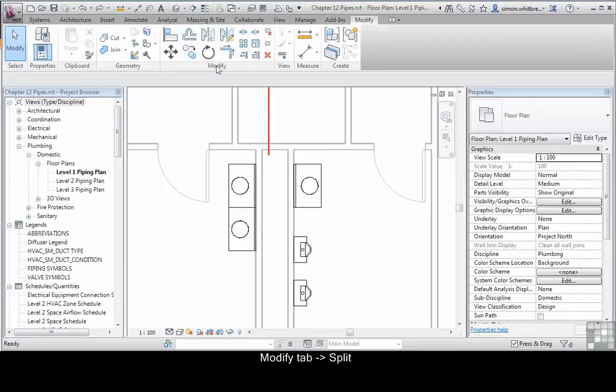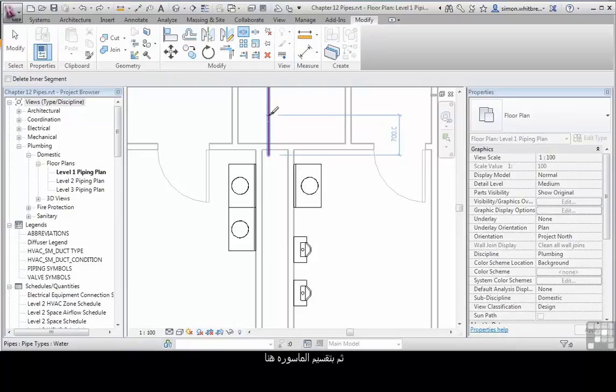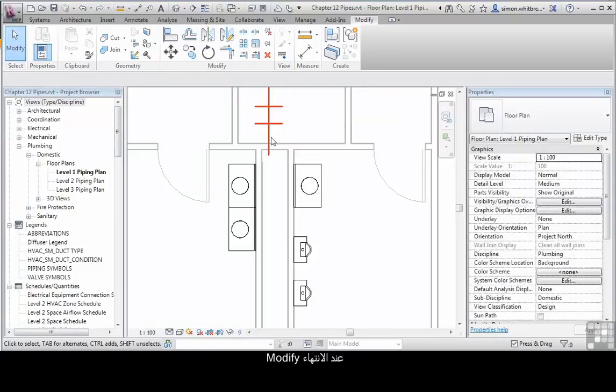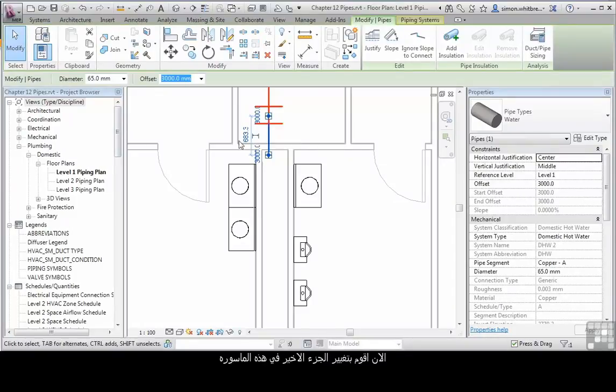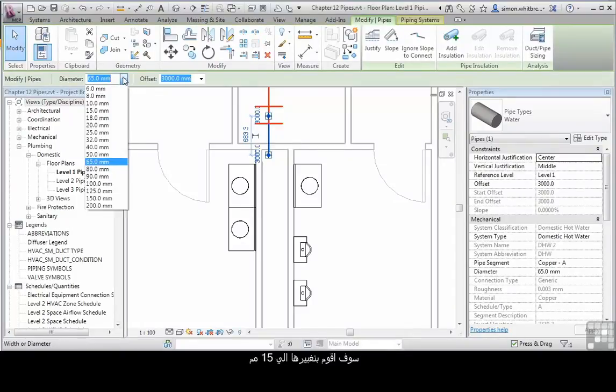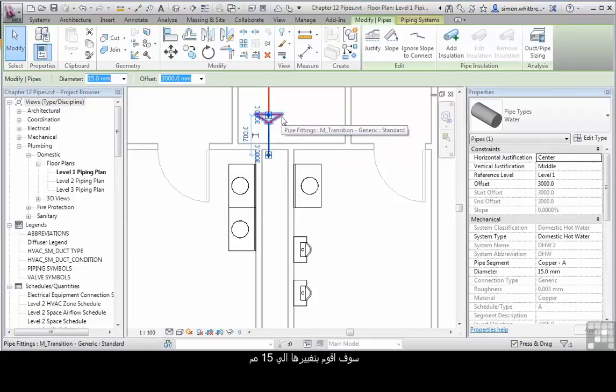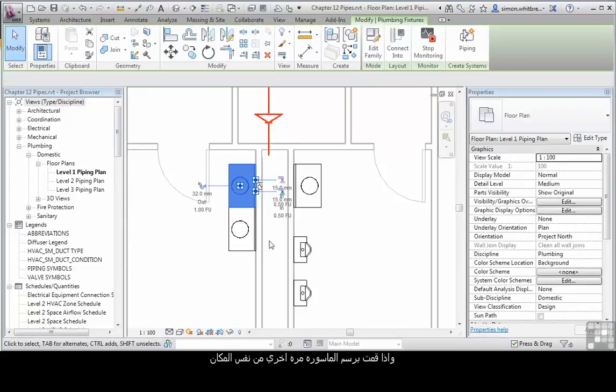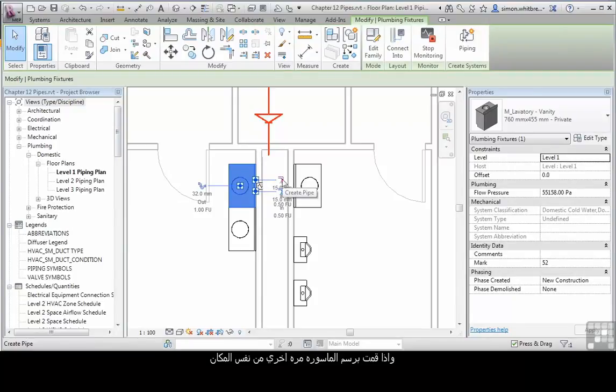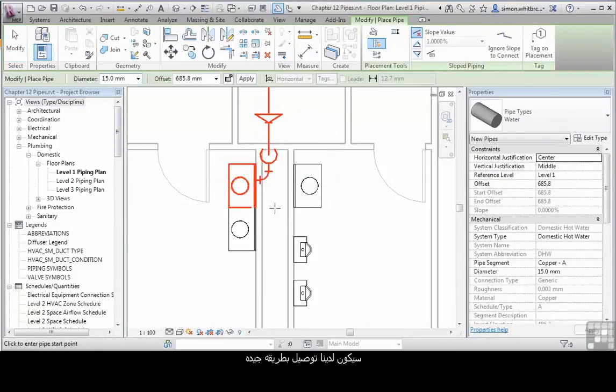From the Modify tab, click on Split Element. Split the existing pipe up here. Click on Modify, and now change the end pipe segment. And we'll change this to 15 millimeters. We now have a transition, and if I draw my pipework again from the base, we get a nice connection, and the transition actually ends up where it's supposed to be.